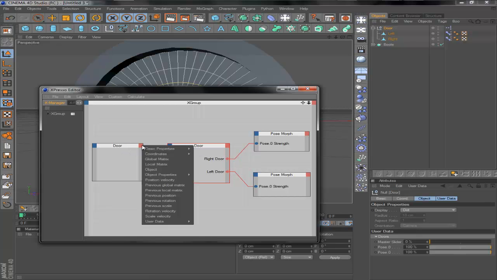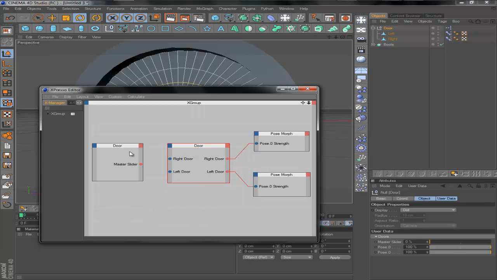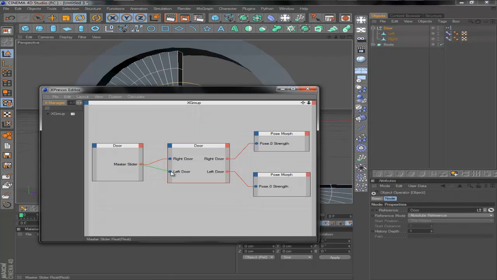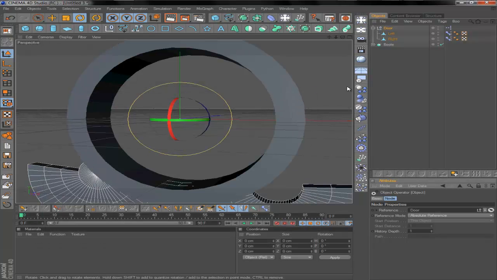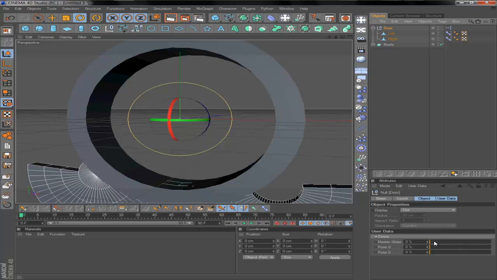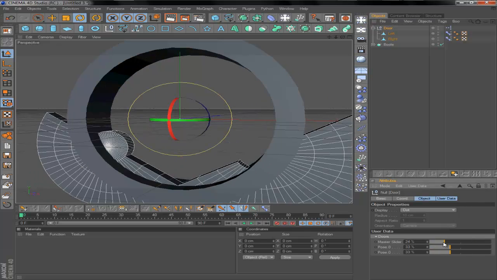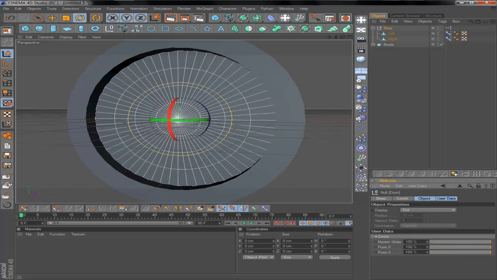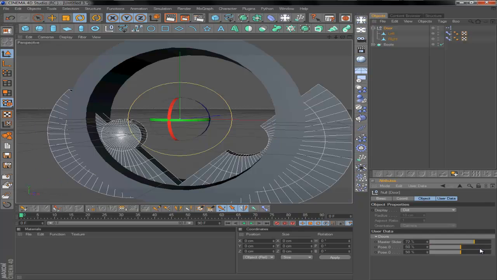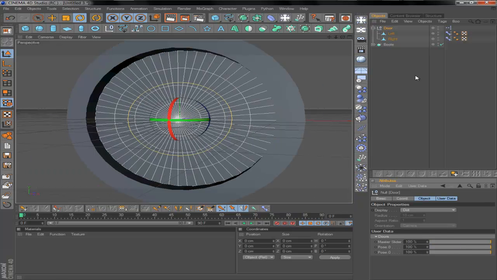But on this one, I'm going to connect my master slider. I'm pretty sure there's an easier way of doing this, but this is the way I found out how to do it. So I'm going to connect my master slider to my right door and also to my left door. Alright, and then we can go ahead and close this. And what you're going to notice is if you move your master slider, it's going to move both of these. And these will no longer work. It's such a shame, but this is the way I found out how to do it. So now you have them both working, and it's just pretty sweet.